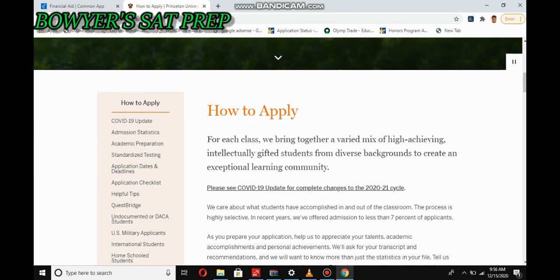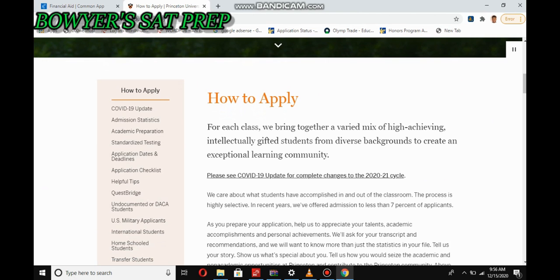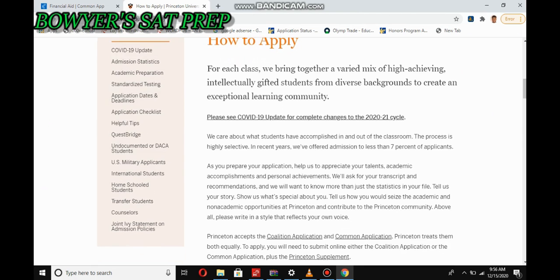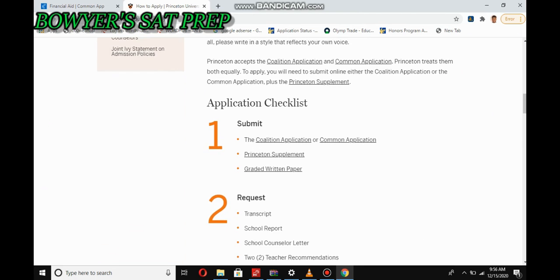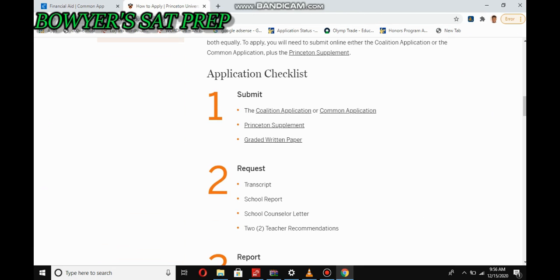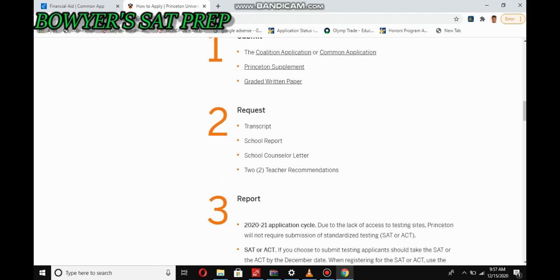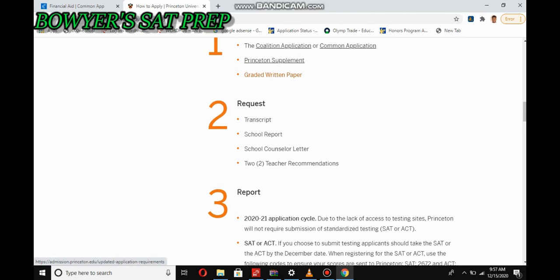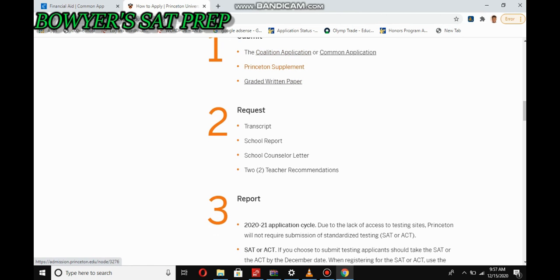So for each class, we bring together a variety of high achieving, intellectually gifted students from diverse backgrounds to create exceptional learning communities. Alright, so application. You can use the application checklist. So you can submit using the coalition application or common application. You see here, this school takes common application. Then, for instance, supplement, graded written paper. You have to do this. For instance, some you have to write admission essays and everything.